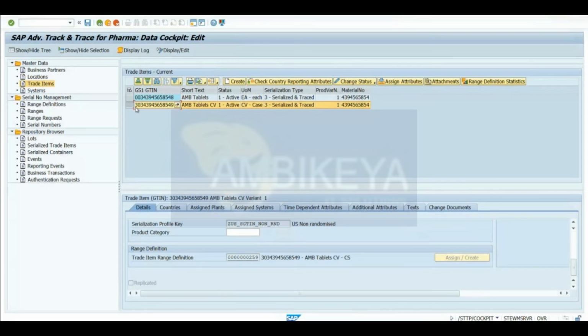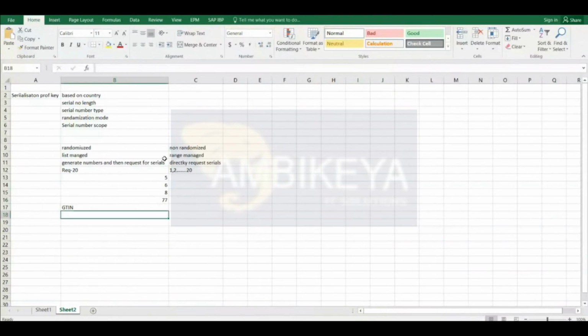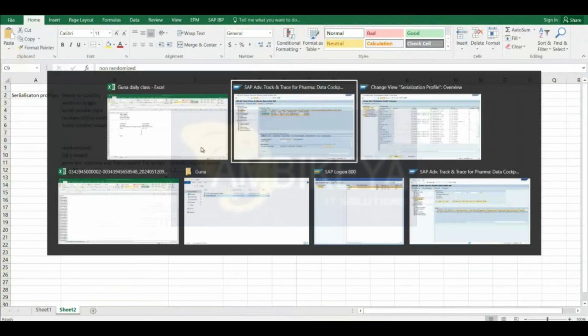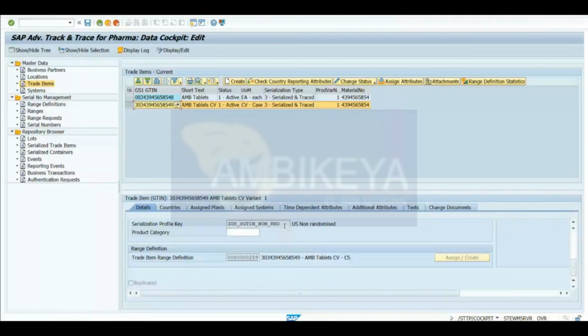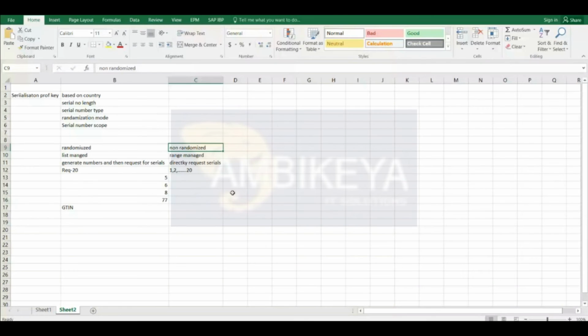I got it. So basically we assigned non-randomized. I thought we assigned randomized. So if you see here, we assigned non-randomized, serial number 10 basically. So in non-randomized, if you see the Excel sheet here, we don't request for serial numbers. We don't generate serial numbers basically. So we can directly request for the serial numbers.